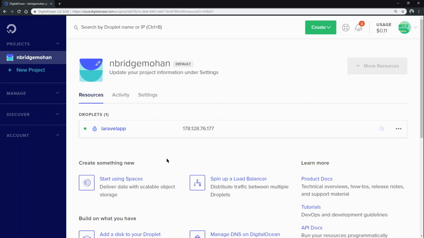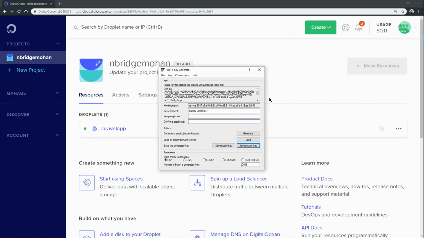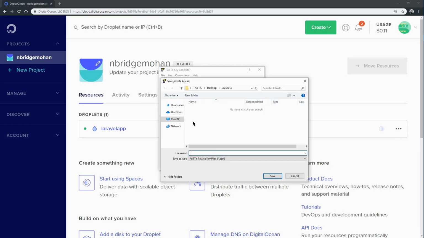Okay, so our new droplet has just been created, so let's just connect to that. But before we do that, let's just go back to our key generator, make sure and save our private key somewhere where we won't lose it. So it's going to ask us if we want to save it without a passphrase. You could put in the passphrase if you want, but I'm not going to. Let's give it a name and save it inside of this folder.